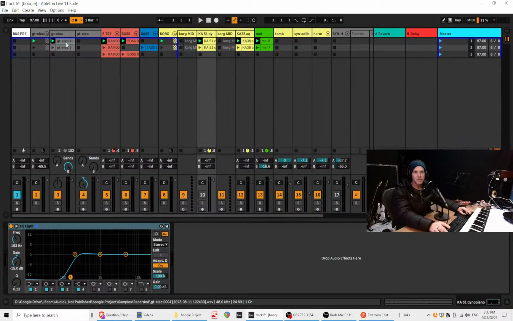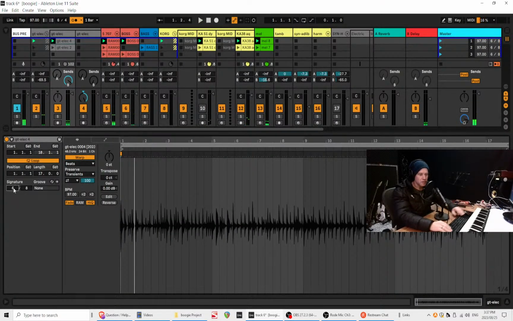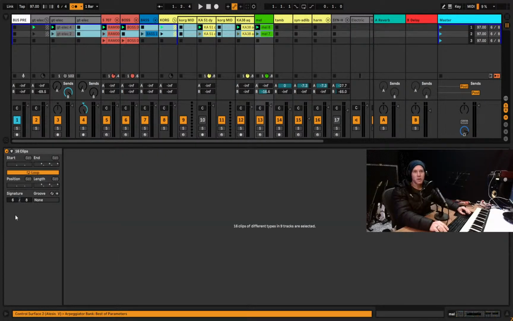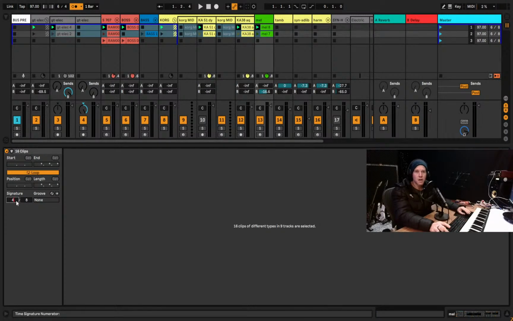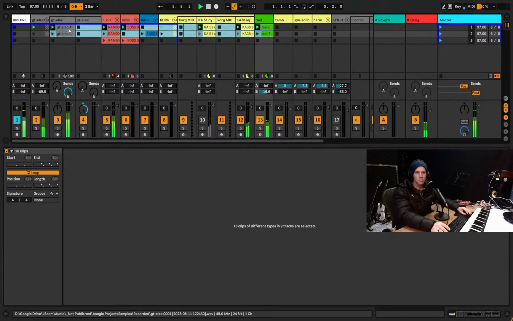So what if we did this? We did 4/4. What if I changed all of these tracks simultaneously to 4/4? Would that solve the problem? Please solve the problem for me. Now we've got 6/4 again. So what if we change that back to 6/8? It's the same thing.